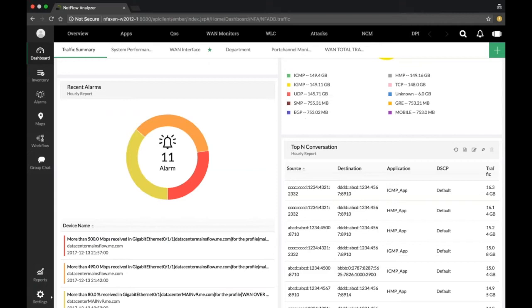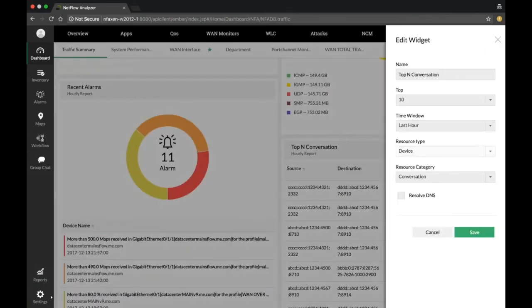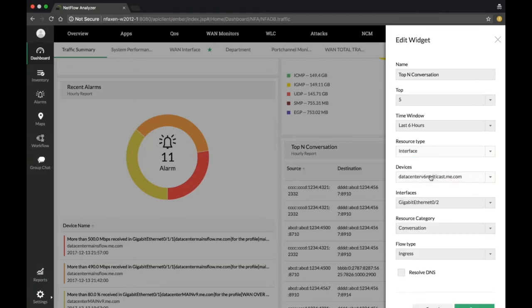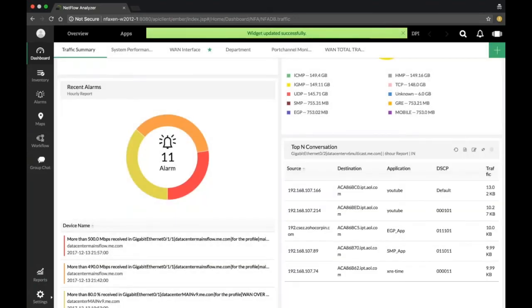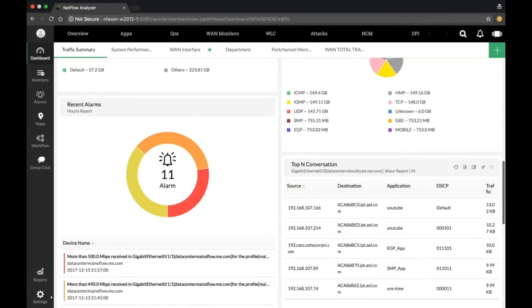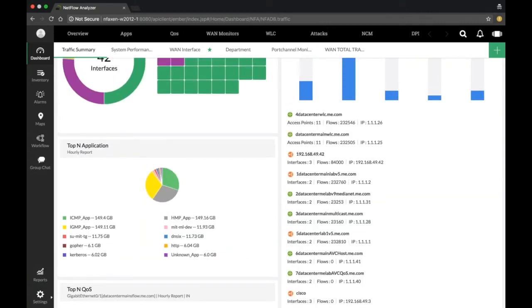You can also change the time period for any particular widget and set the time window based on your monitoring need. You can also change the name of any widget or change the top-end records to 5 or 10 and also provide the device resource type as device, interface, IP group, or an interface group. Once this is done, you can save the traffic for the ingress or egress and save the report. You can also select an option for resolve DNS to provide DNS name for source and destination.